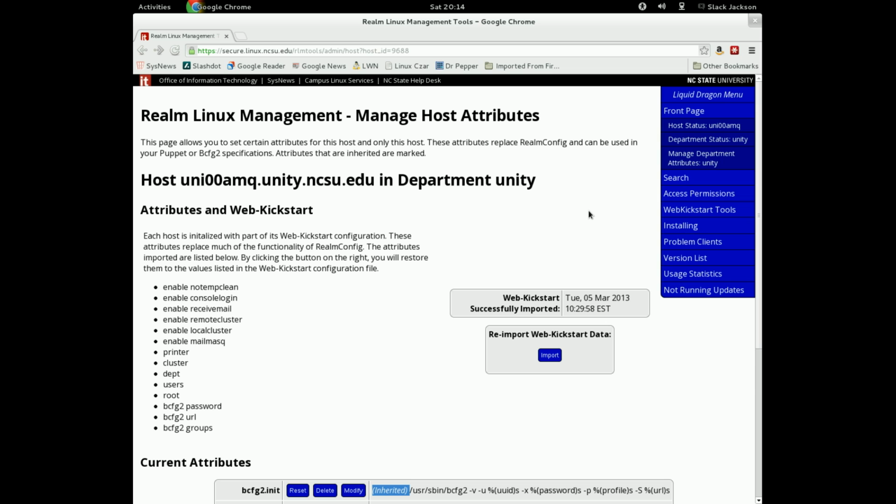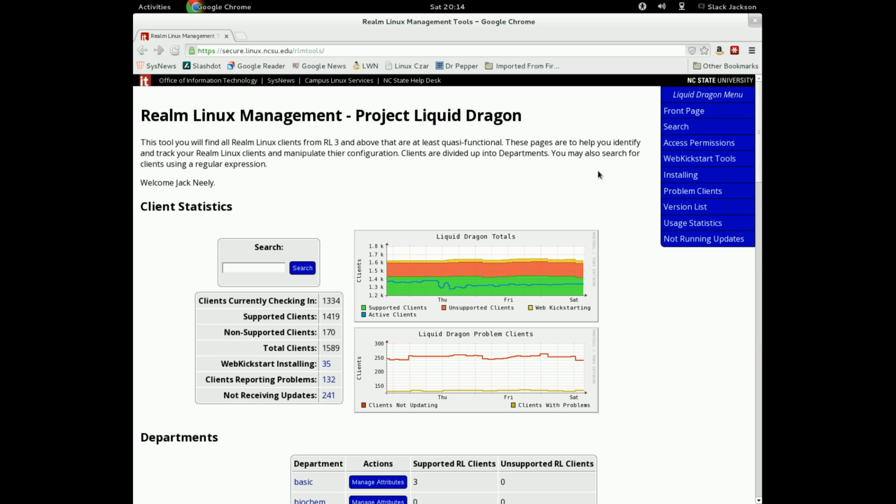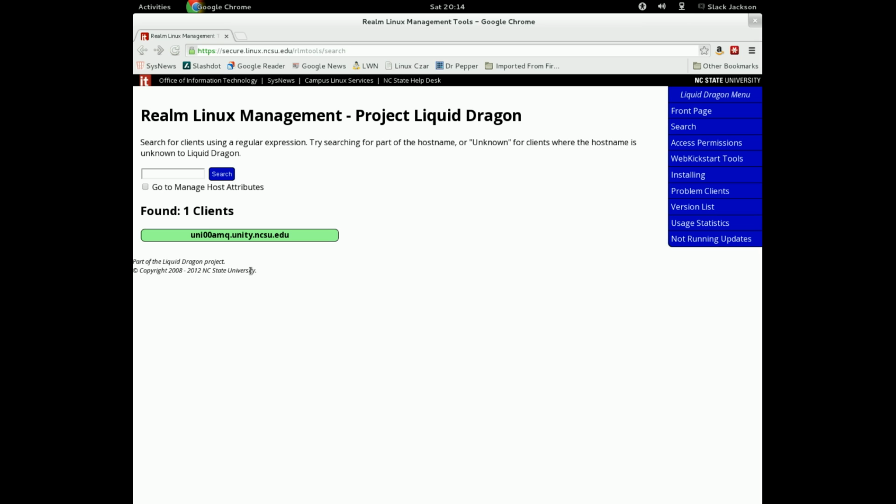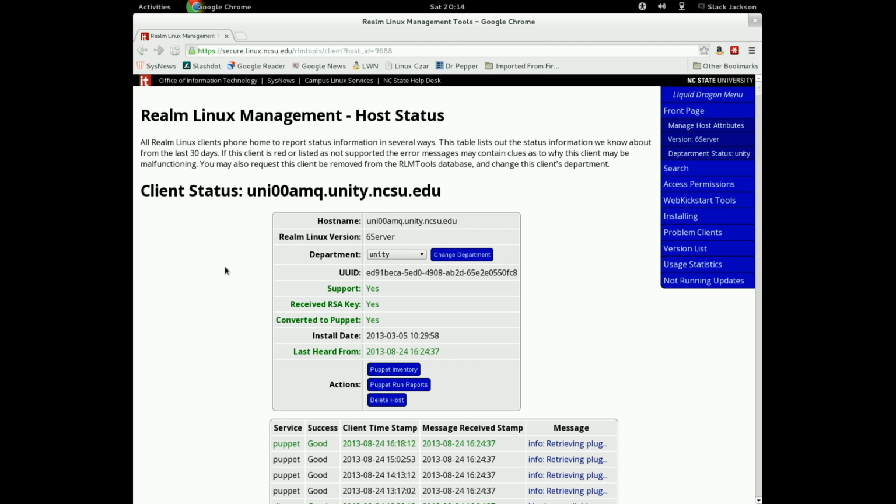Okay, let's look at other useful tools here in the Realm Linux Management Tools. There is a search box and a search tab up here so that you can very quickly find hosts if you know their name and you have authorization to look at them. And that takes us back to our detail page for our RabbitMQ server.